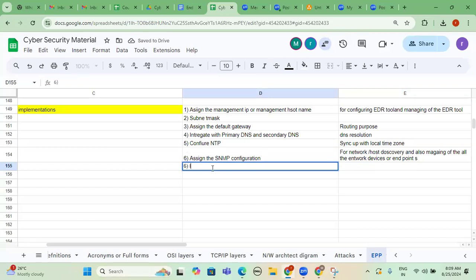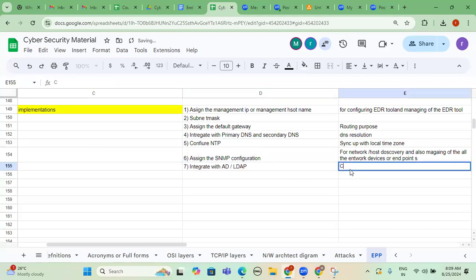Next one, integrate with Active Directory, our LDAP. For this, we have to gather information like the common name, that is the Active Directory host name. Otherwise, I can put the host name of the Active Directory.